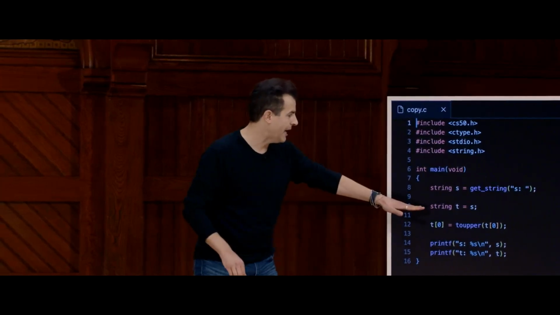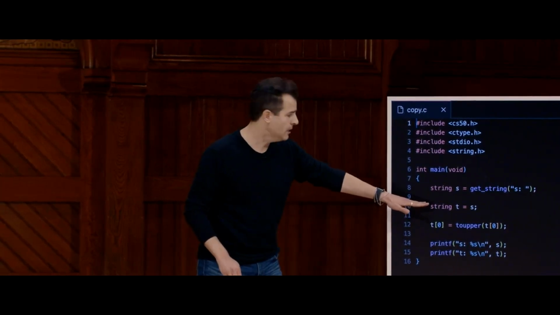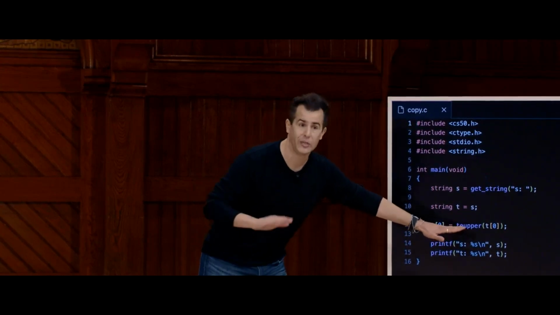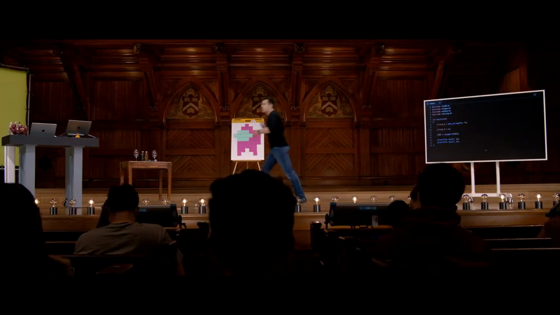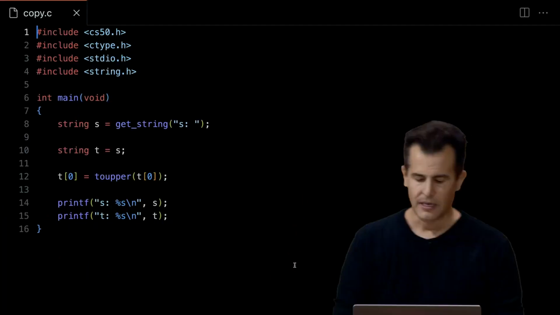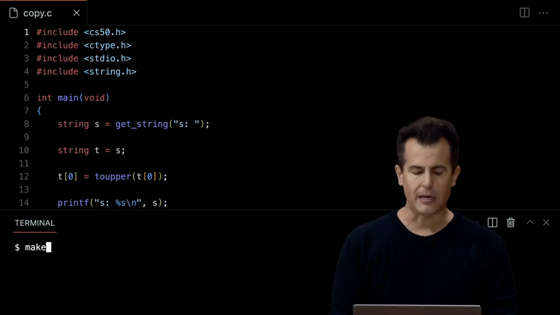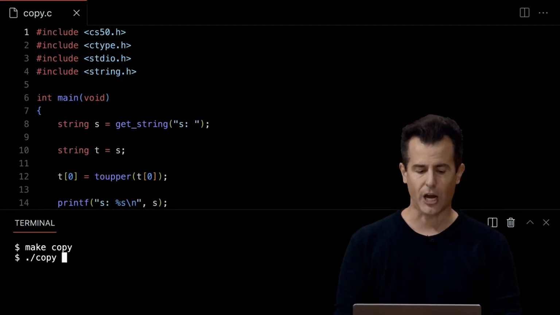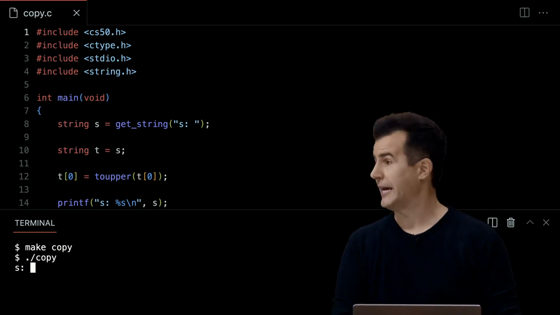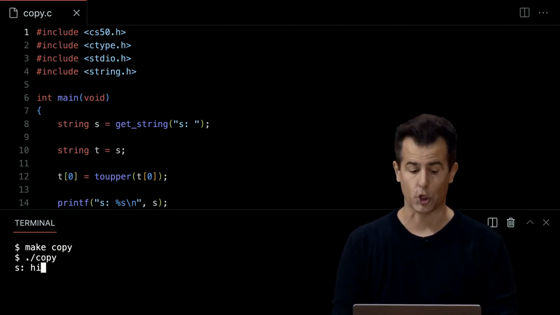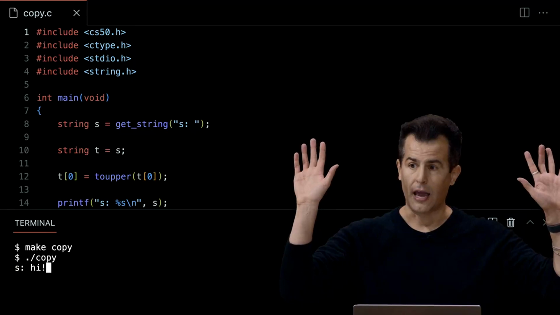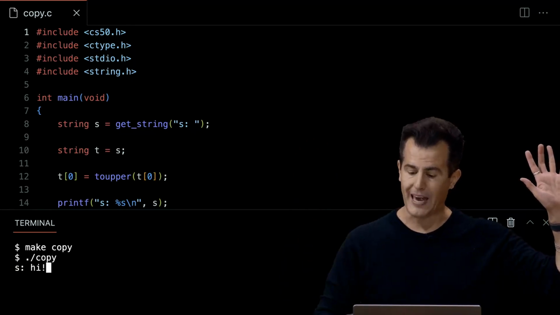I copied s and stored it in t on line 10, and then I change t and only t on line 12. But you can perhaps, if you're comfy thus far, see where this is going if I do make copy, ./copy, and let me type in lowercase hi, exclamation point this time, just once. So I'm going to hit enter, and watch what we see for the value of s and t.